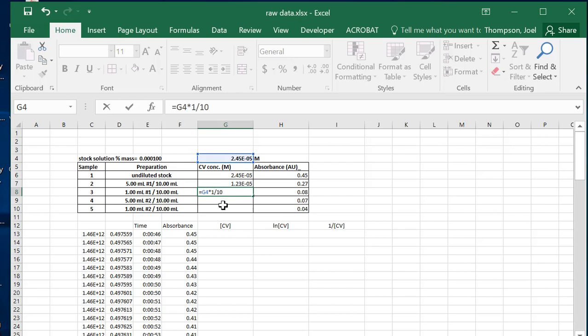And once I hit enter, it's going to actually work on that. So I'm going to hit enter. And so there's the resulting concentration. You can see the result here. But if you look up in this formula bar, it will remind you what the actual calculation is.